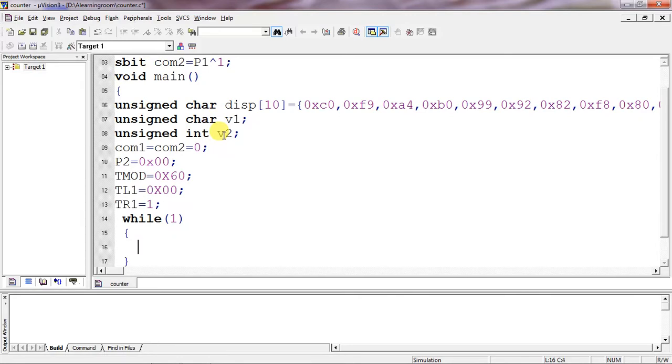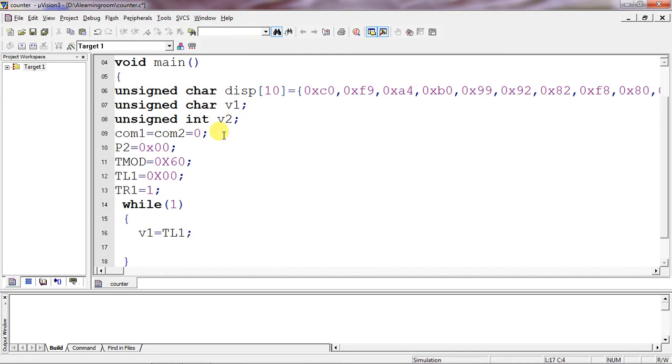Now you have to read the value from the TL1 register. Whenever you apply one external pulse, the value in V1 will increment by 1. So V1 is equal to TL1. This V1 gives a hexadecimal equivalent, but you are expecting a 2-digit 7 segment. If it is 0, you have to display 00 on your segment. If it is 0x01, you have to display two individual numbers on the two segments, as 0 and 1 separately.